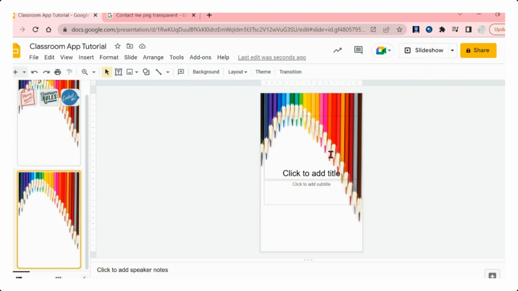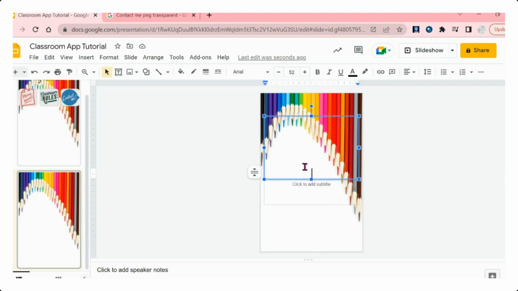So now let's go to the next slide. When they click on this, this is what they see. Well, of course, it's blank right now, but I'm going to just label it as homework. Make it a little bit bigger for us to see.